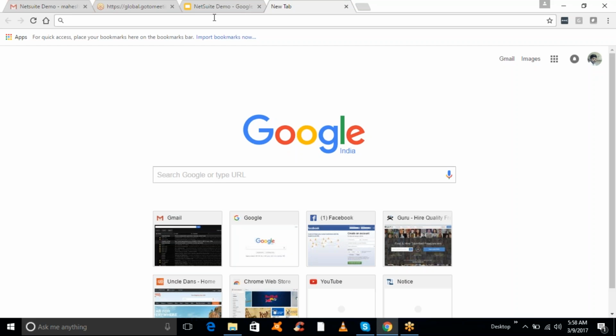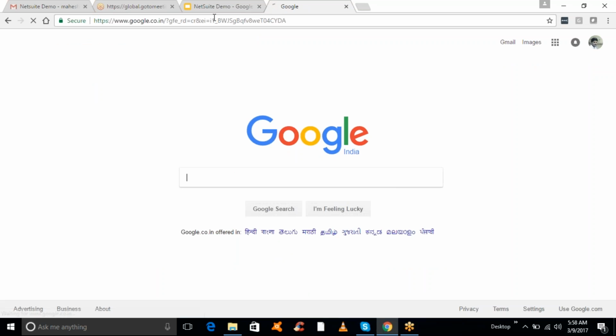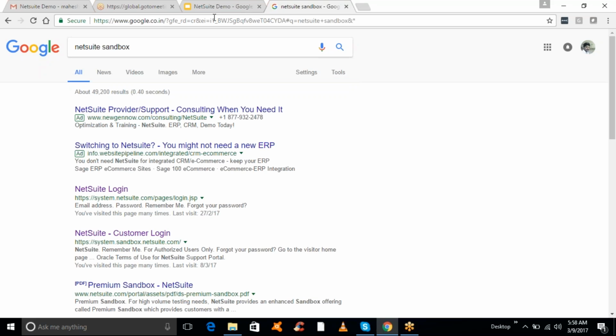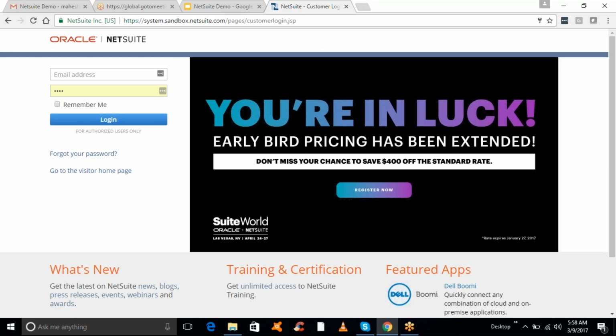Now let me go ahead and open my NetSuite account in the sandbox instance. So here, if you see, system.sandbox.netsuite.com. Now I need to provide my login details, my username, and password.